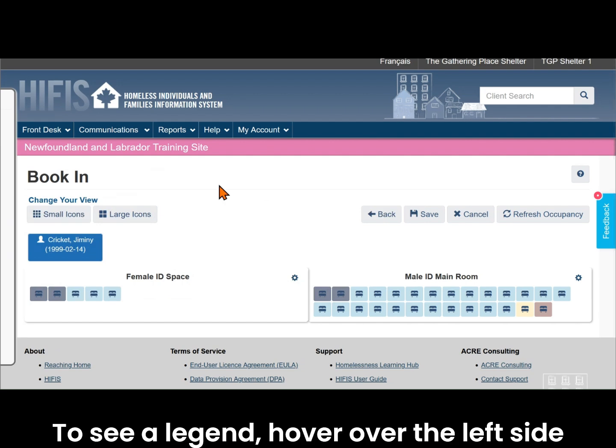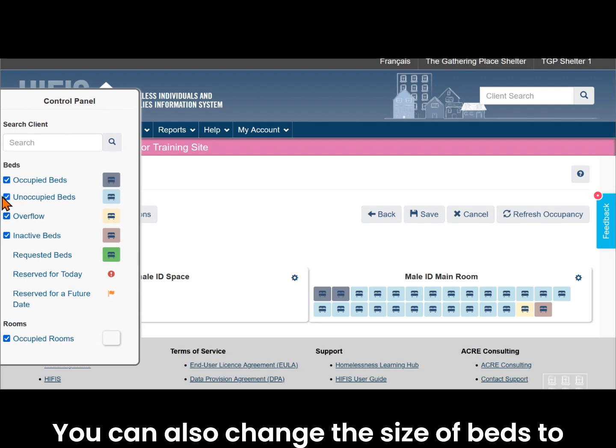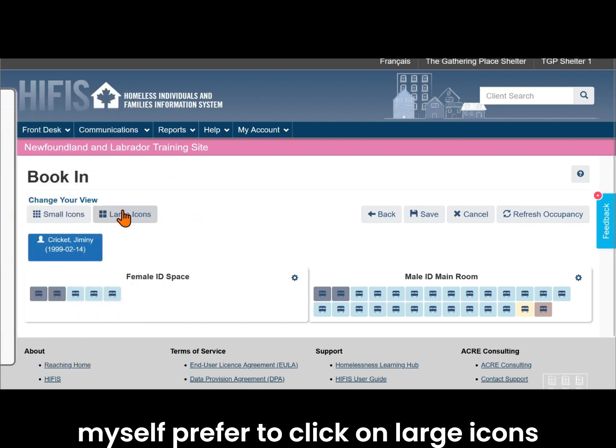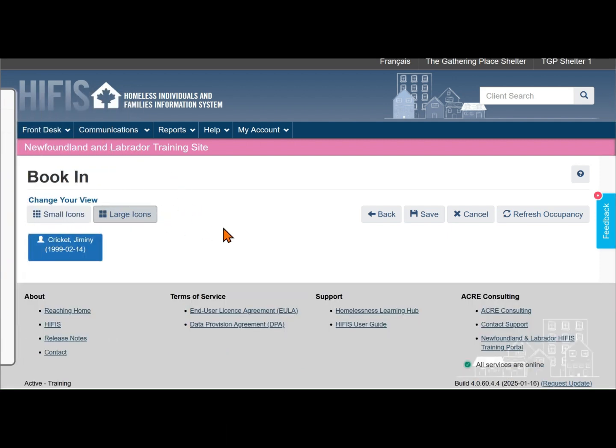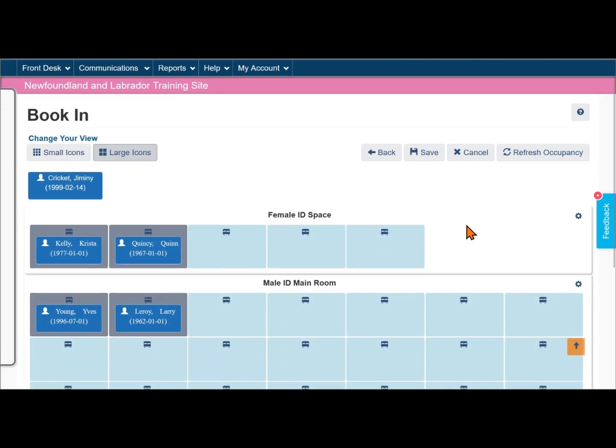To see a legend, hover over the left side of the page. You can also change the size of beds to whatever is easiest for you to view. I myself prefer to click on large icons, as it's just a little bit easier to parse.